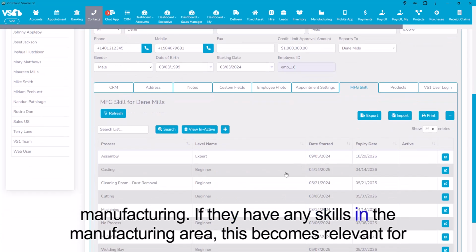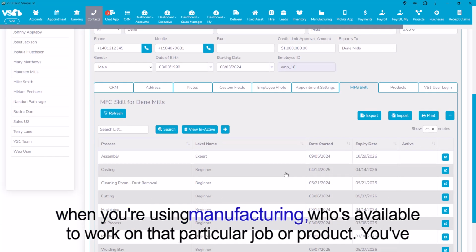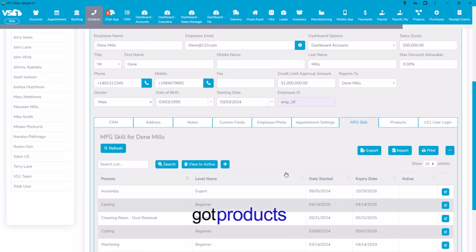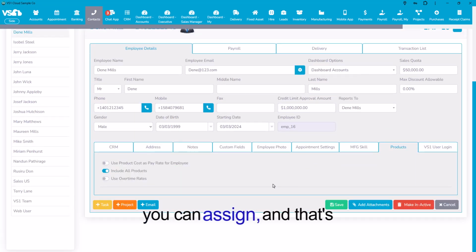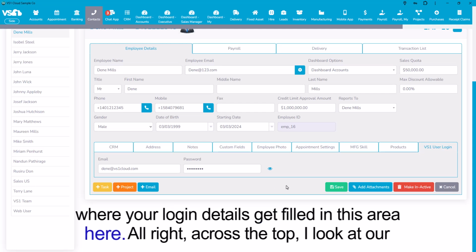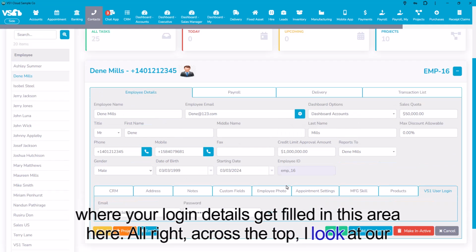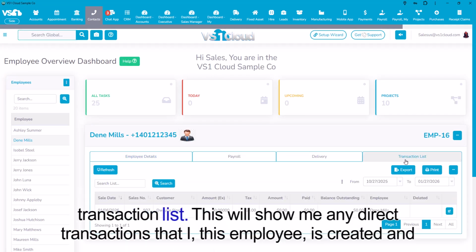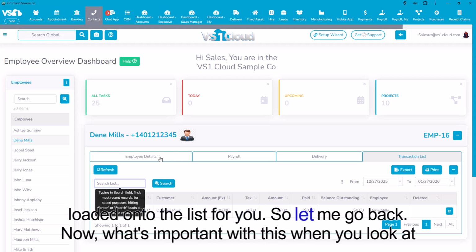Manufacturing, if they have any skills in the manufacturing area, this becomes relevant for when you're using manufacturing, who's available to work on that particular job or product. You've got products you can assign, and that's where your login details get filled in this area here. All right, across the top, if I look at our transaction list, this will show me any direct transactions that this employee's created and loaded onto the list for you. So let me go back.